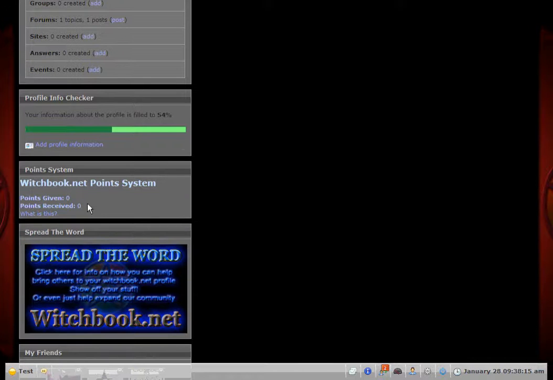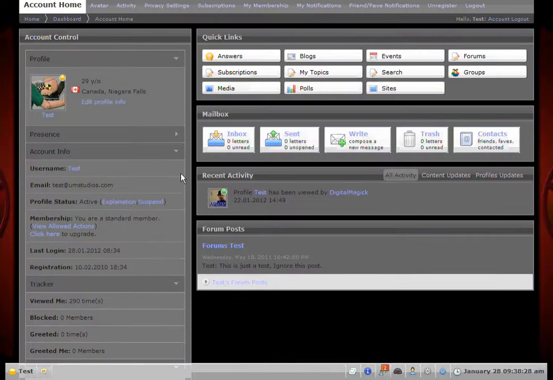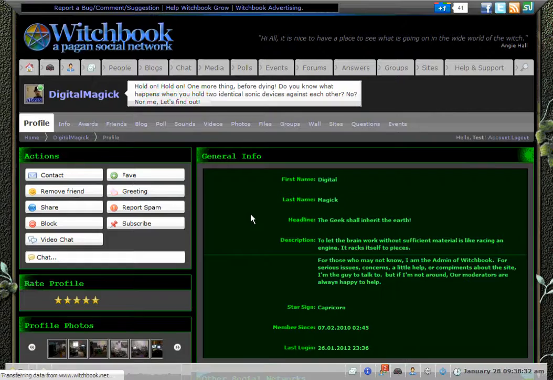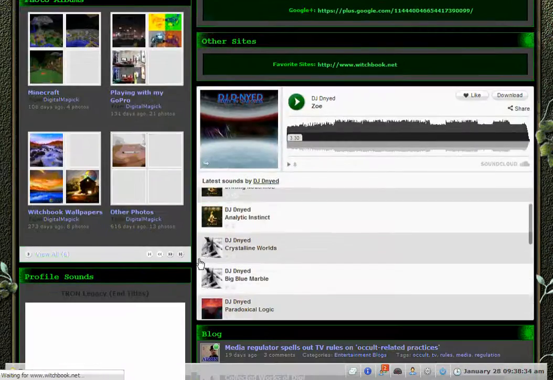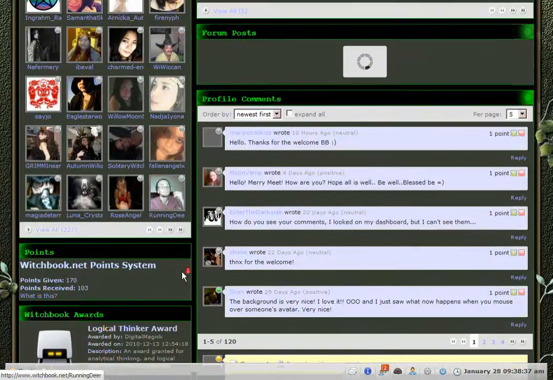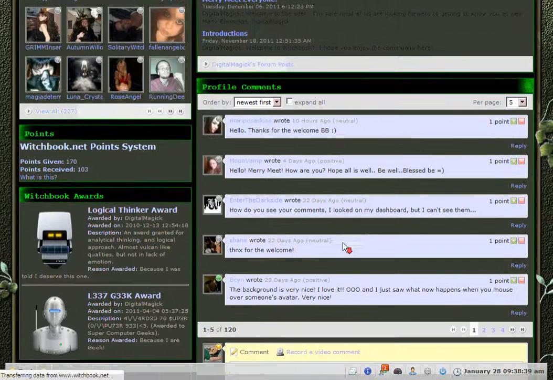The point system. This is something that's kind of been in the works for a while, and it's not really finished, and we're not sure if it ever will be. Well, let me show you exactly what it means. Let's say you comment on somebody's profile. Let's go to my profile. Bazinga. And we scroll down, and we see, oh look, profile comments. See all these little votes over here where you can give somebody a point or take it away and hide it.